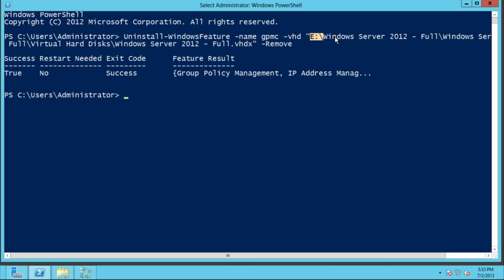And the VHD location is E drive / Windows Server 2012-full, Windows Server full, then virtual hard drive, Windows Server 2012-full.vhdx. And उसके बाद, as you know, I use the command called -remove, and मैंने आपको अभी बताया था कि जहां जहां पर भी आप remove देखेंगे, that means we are talking about the features on demand option. As you can see, it is successfully finished and there is no requirement for the restart. It is finished. And what we removed the binaries from this VHD is group policy management. So it is quite easy to do that.